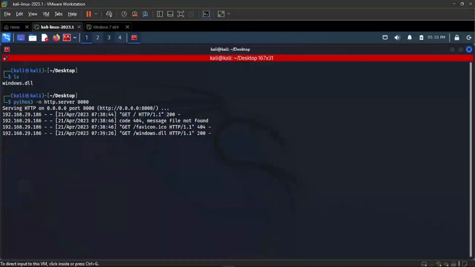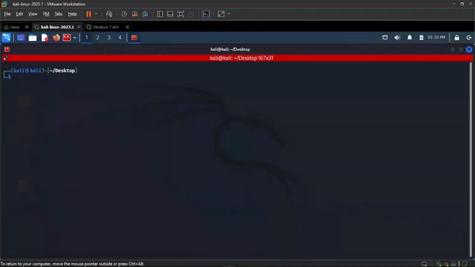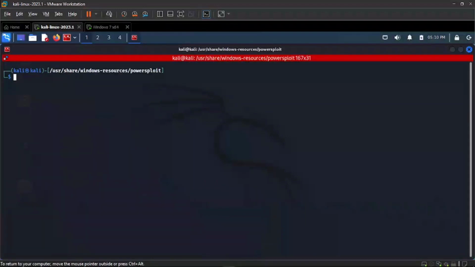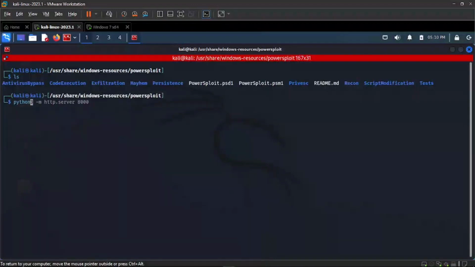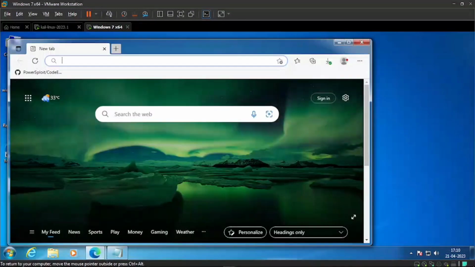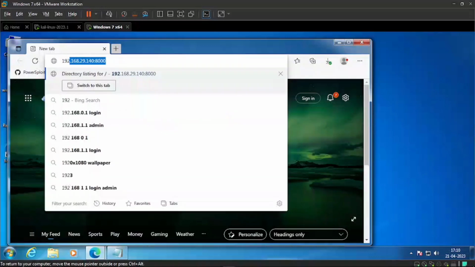Now head over to Kali. You can close this. Now what you need to do is run the PowerSploit command, and here you need to transfer these files to the target system. So type in python3 -m http.server 8000 again, and open the listener. Go to your target machine and just try to access PowerSploit from here.